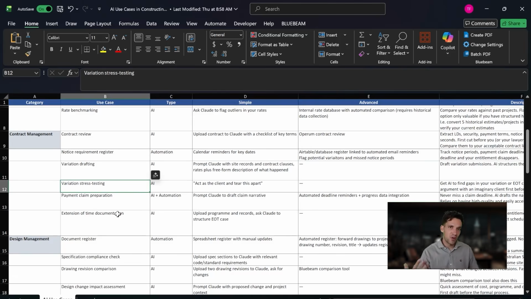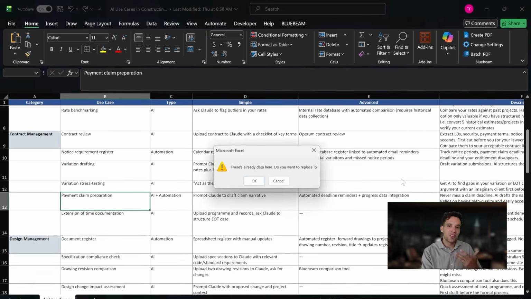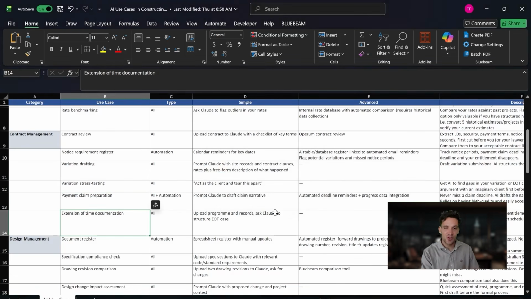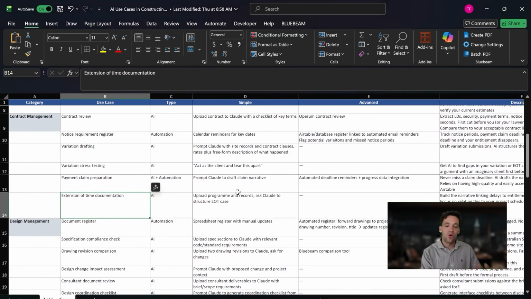For example, if you've prepared a price for a variation, you can then submit your justification to AI, tell it to act as the contractor to pull it apart. So you do the negotiation with AI and prepare a bulletproof price before you actually take it to your client. You can use it to help draft payment claims against your progress and work complete, or prepare an extension of time using the same principles.